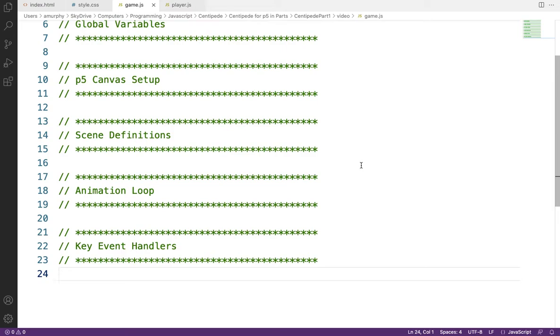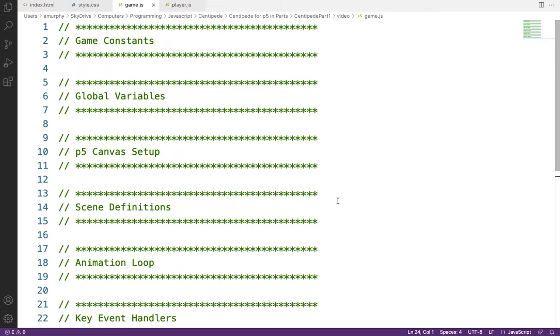We are making a game, so we're going to have scenes. So I'm going to start right out by implementing our scenes. I will code those as functions here under scene definitions. Our animation loop is going to be our draw function, and it's just going to include that switch that we use to go between scenes. And then finally, we'll have some keyboard event handlers so we can steer our player.